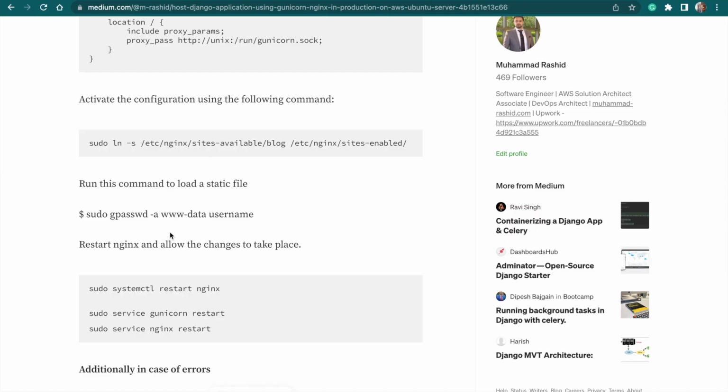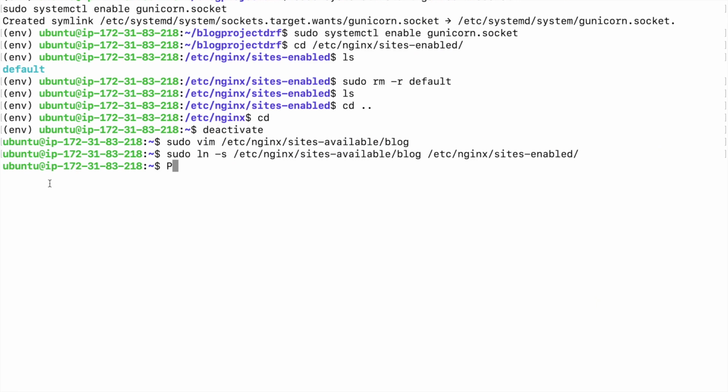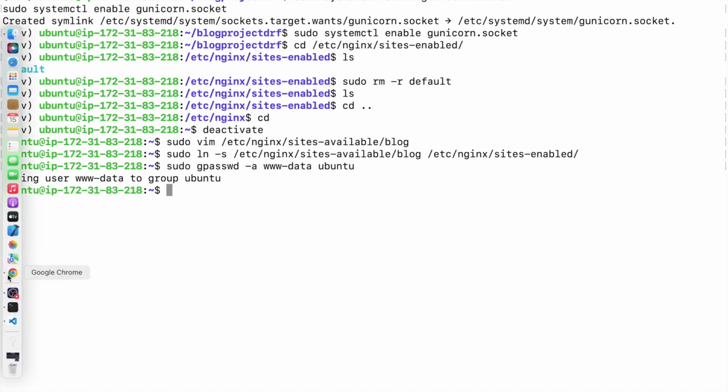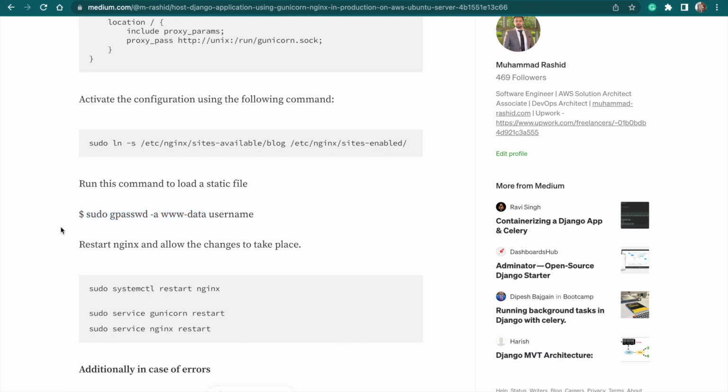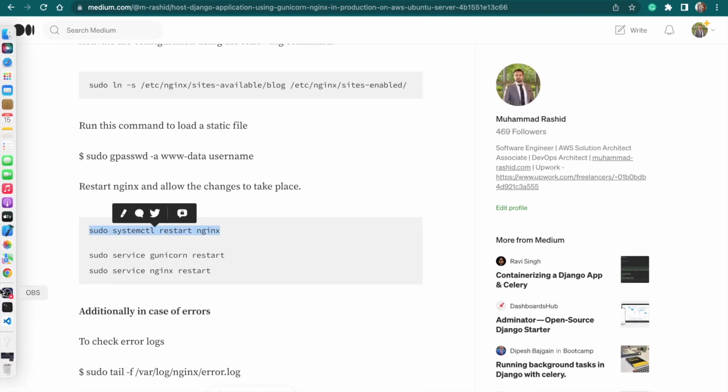Okay, so now we need to copy this command to load our static files. The username will be your instance username. So in my case, it's Ubuntu. I will show you how you can find your username. You can see this is my username. To load the static files, I will just run this command. This will be Ubuntu. Okay, the user has been added.